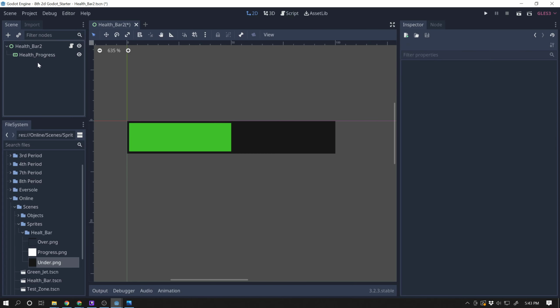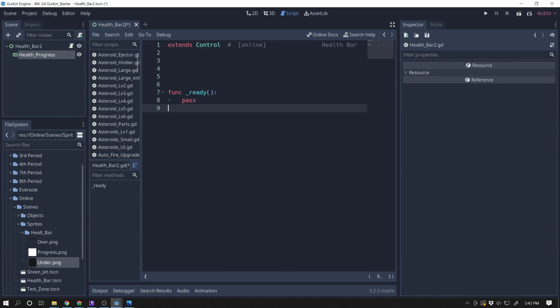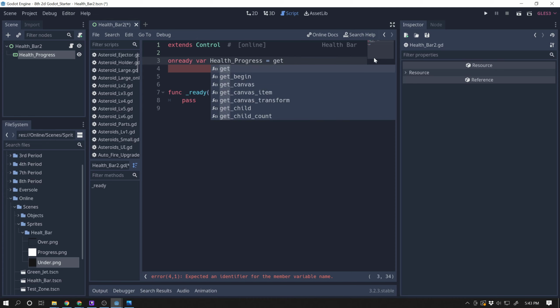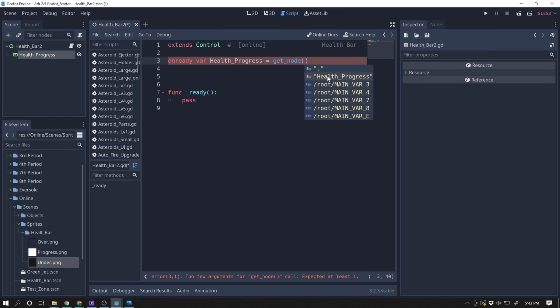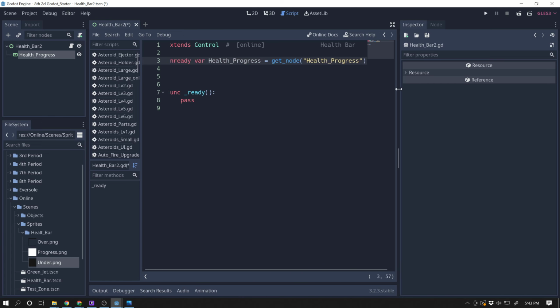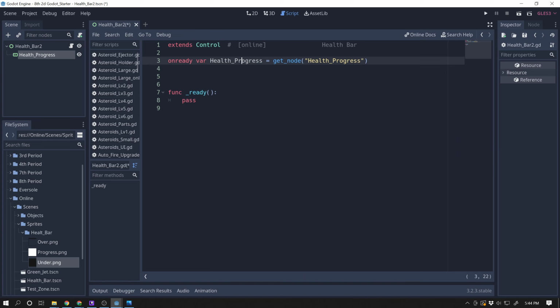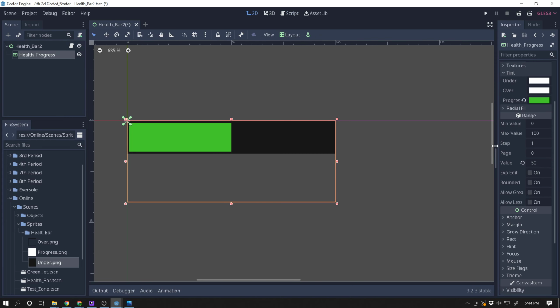So we need to get access to our current health progress. In order to do that, we'll say on ready var, and then I'm going to go ahead and just use the name that I have there. Health underscore progress is going to be equal to get underscore node, and we're getting the health progress node. Alright, so that's going to grab that node so we can change the value of our progress bar.